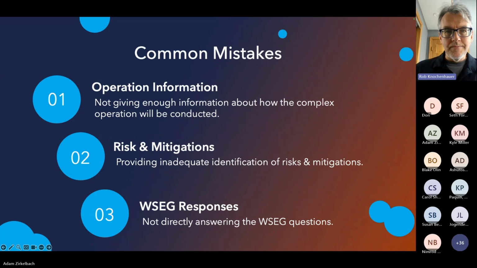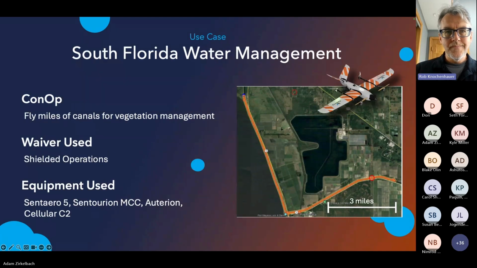those are things that would potentially get you a flag for either a denial or potentially requests for more information. And then finally, the waiver safety explanation guideline questions: answering those thoroughly is a pretty good path to assure success in a request.